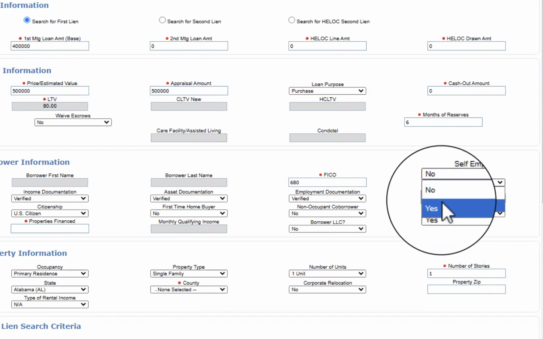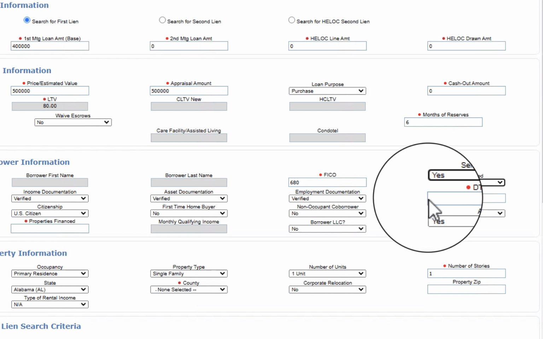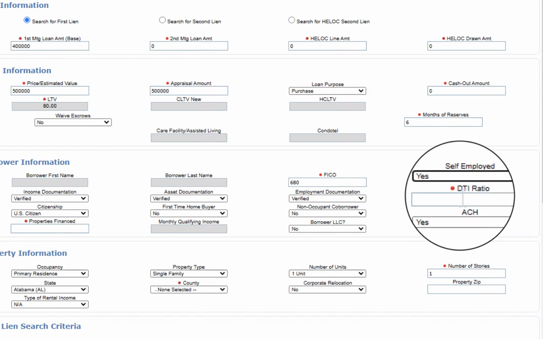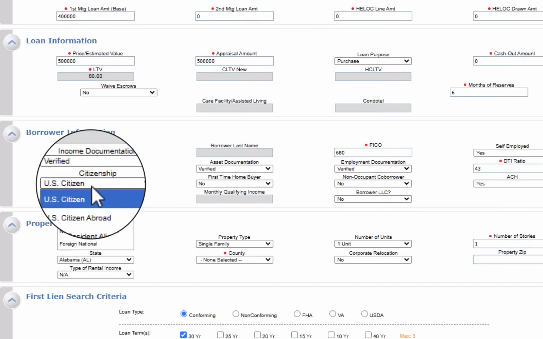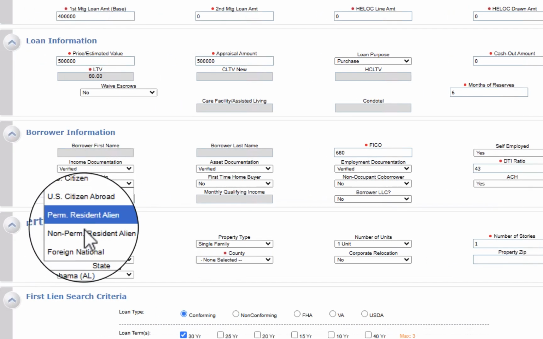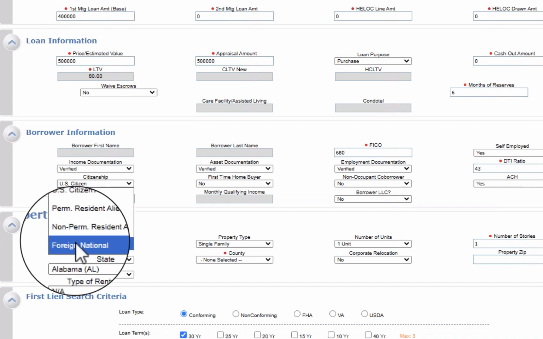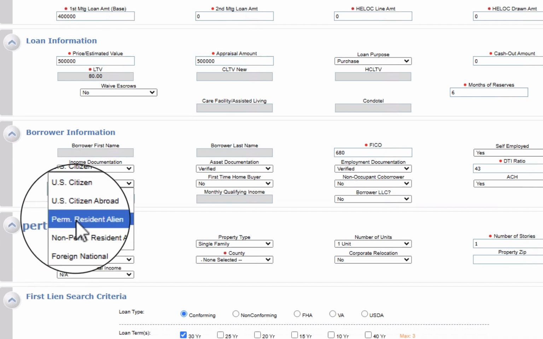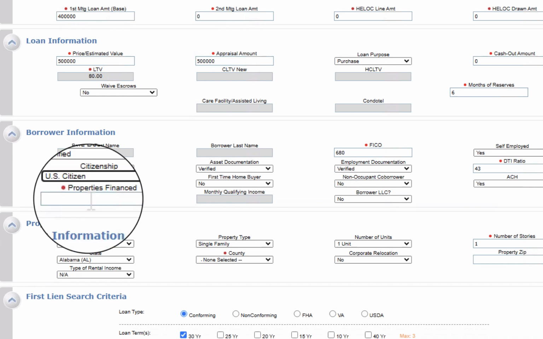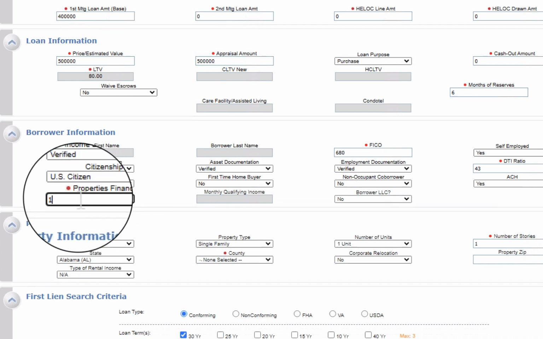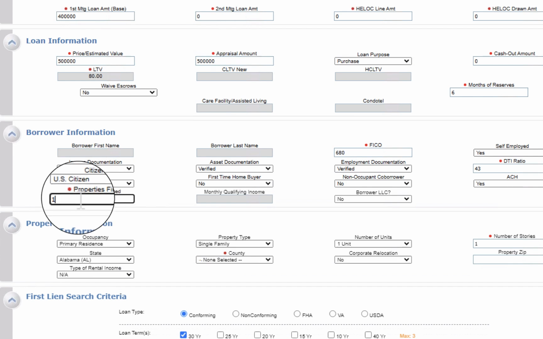If they are not self-employed, you're not going to be able to price out this loan. Everything else can remain the same. With regards to DTI, debt to income ratio, the maximum you can go is 50, but for example, we will do 43. Now, when it comes to citizenship, you can choose U.S. citizen, permanent resident. You can even do non-permanent resident. It's not going to work for foreign nationals, so you could pick any of these depending on your type of borrower. Go to the box below, property finance. You always have to put 1 or else you're going to get an error. Double check everything before you go on to the next category.